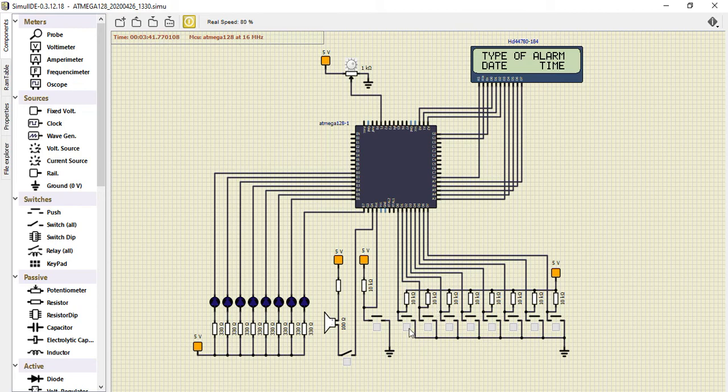Once again, I want to show one feature of the date-based alarm clock. Let's select 2024. I want to show how February will behave according to the leap year. We have also taken care of leap years. If it is a leap year, February will have 29 days. If it's not a leap year, the total number of days of February will be 28.